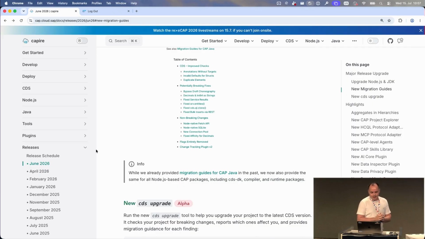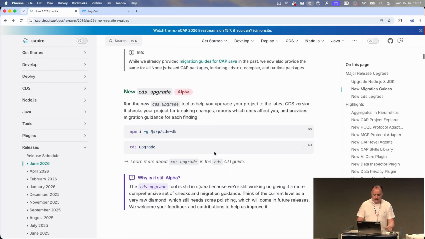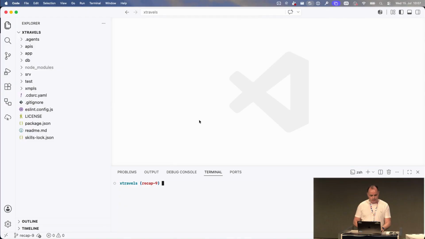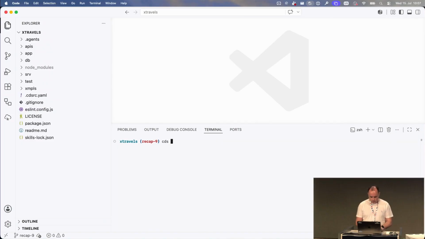So we thought we should also automate things as much as we can, and we try to. There's a new tool called CDS Upgrade. You get it by just installing the latest CDS-DK globally. You need to be on CDS 10 for the tooling to get that CDS Upgrade call, otherwise things won't work. Let's see that in action. I've prepared the Extravels application that we've just seen with an old version, so to say, CDS 9, and let's see what CDS Upgrade gives us.